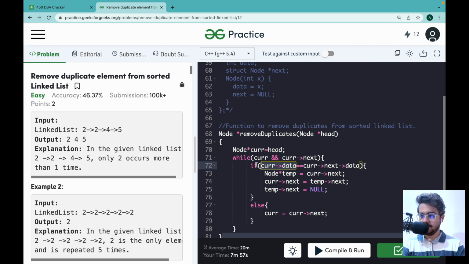That means if the data is the same, for example here 2 and 2 are the same, so here current is here, current next is here, so current data is equal to current's next data. In that case a temporary node will be created that will point here at 2. Now current next will be stored in our temporary, and this bond will now shift to this 4, this 2 will point at 4, and in this code this bond will be broken to null, so it will be removed.